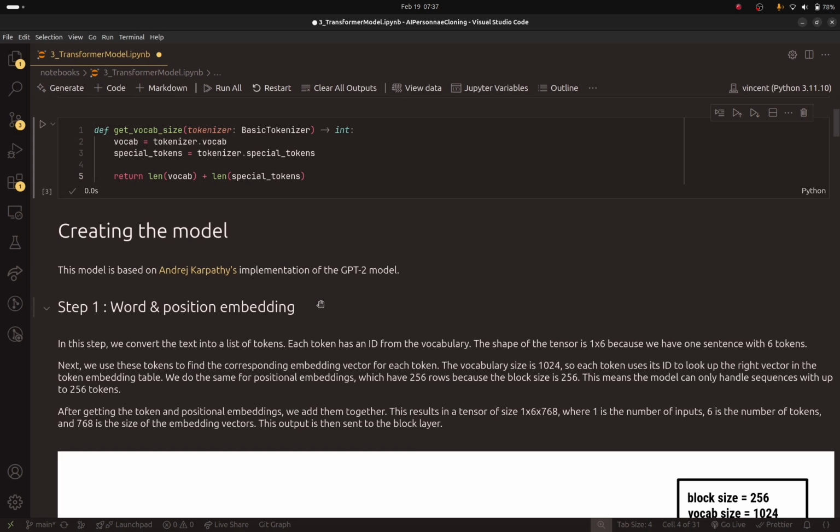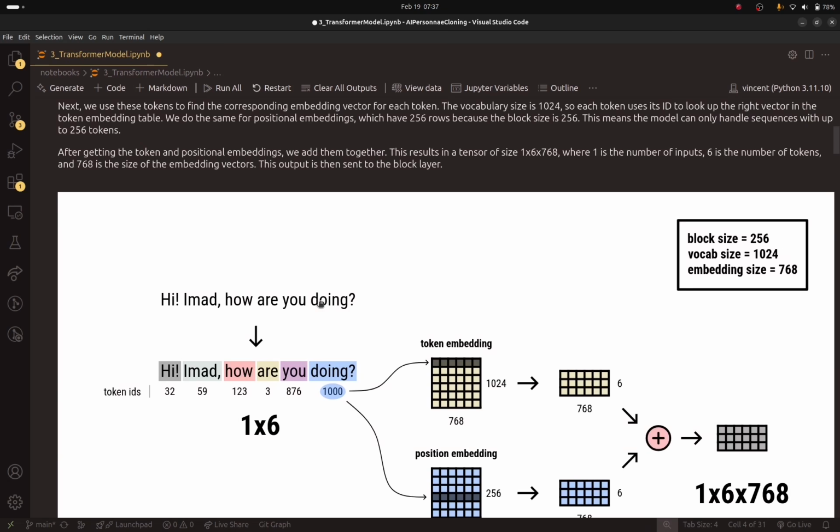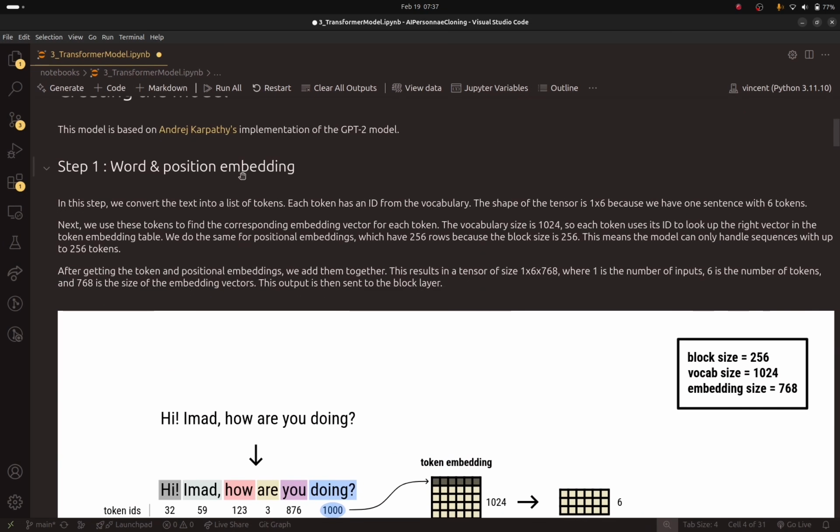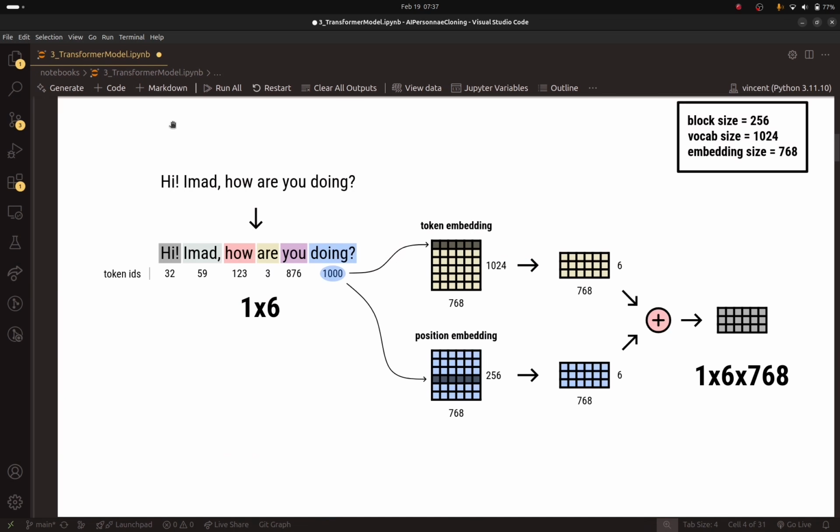And before showing you the code, I would like to show you this part where I explained visually how the transformer model handles the input. The first step is word and position embedding. In this step, we start with a sentence. We use the tokenizer to split this sequence of text into a sequence of tokens. Each token has an ID in the vocabulary. For example, this one has 32, 59, etc. And the shape of the sequence is 1 by 6. 1 refers to the batch size because we have just one example, and 6 refers to the number of tokens.